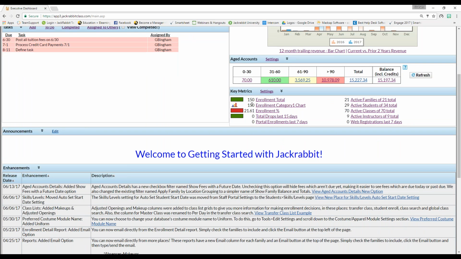And then finally below is your key metrics. The key metrics will show you the total number of enrollments, how many enrolled per category 1, which we'll speak to in a moment, and any other information: drops, enrollments through your client or parent portal, web registrations, how many active families, and so on and so forth. So this can be controlled here.